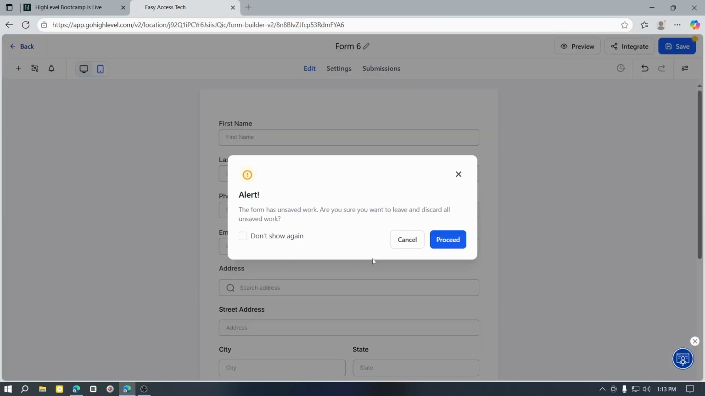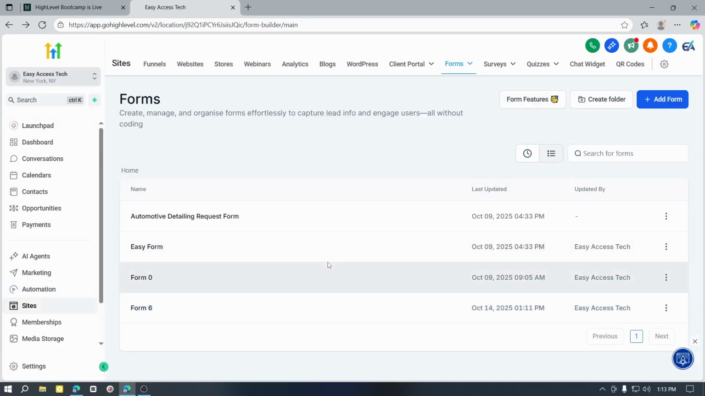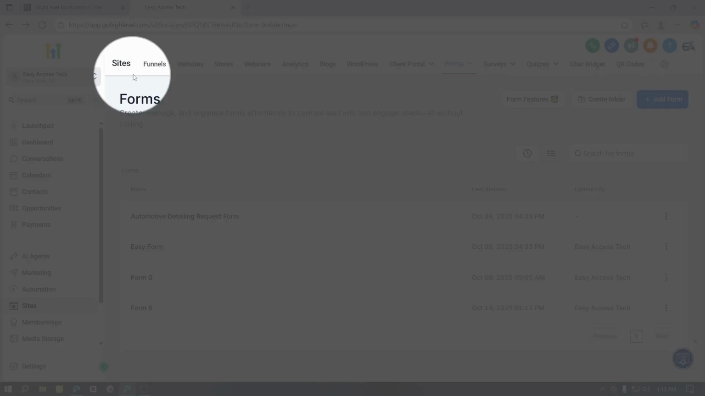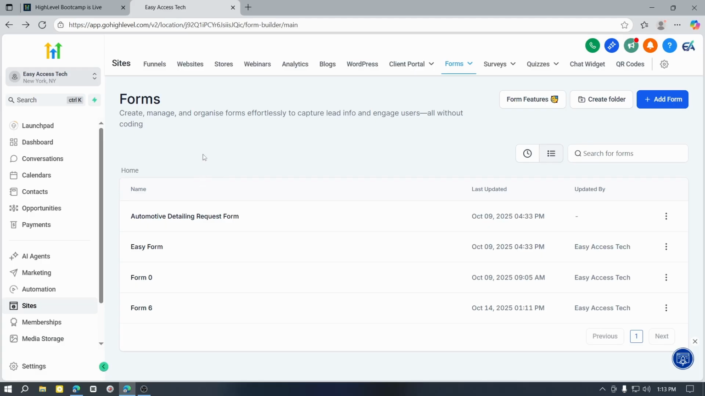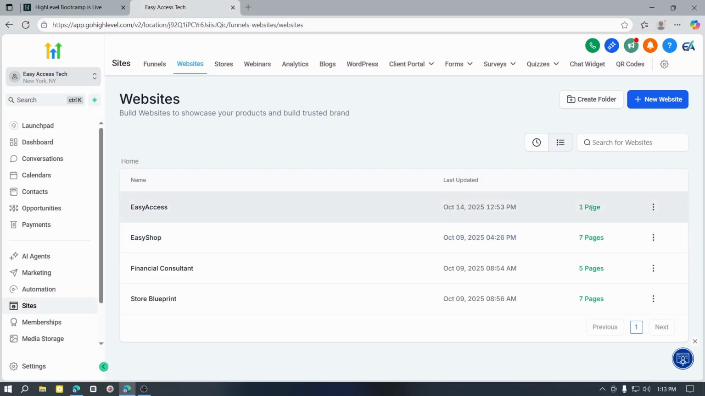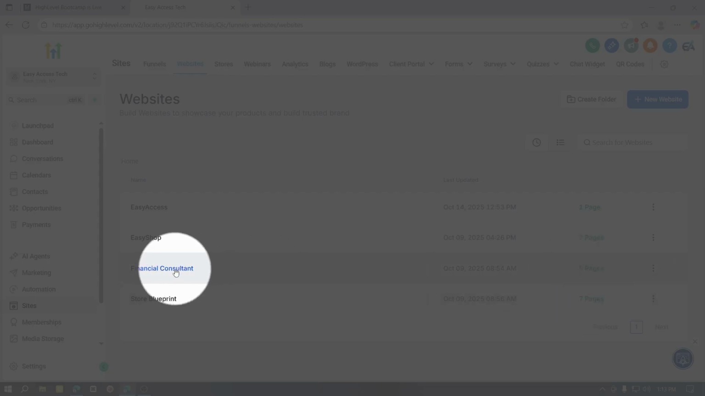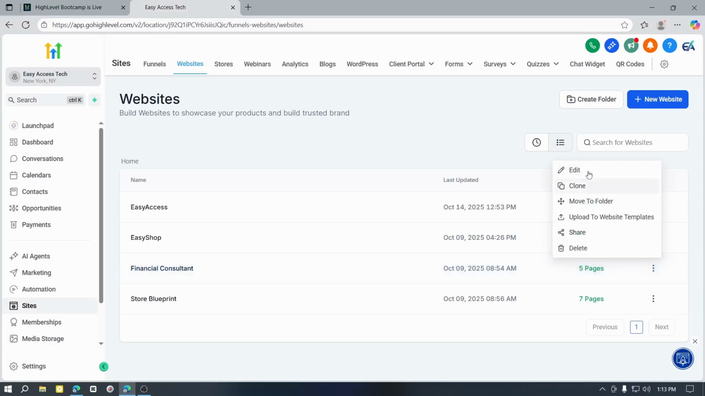So let's get back. Now the main part is how you can add this to a page, right? You are here for that. So for that, now just click on this here for your funnel or website. If you want to add it to your landing page, then go to your funnel, or if you want to add this to a website or a website page, then just go to websites. And here you can see there are pages in each website, like here is 1 page, 7 pages in this website, 5 pages in this website. You can edit them one by one.